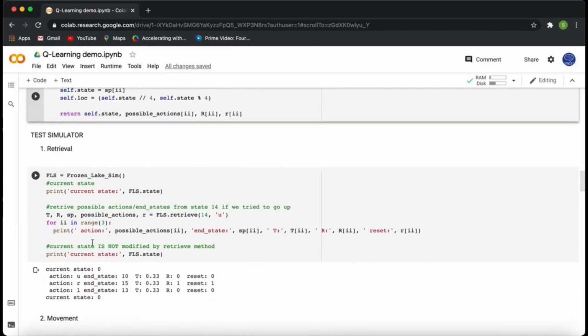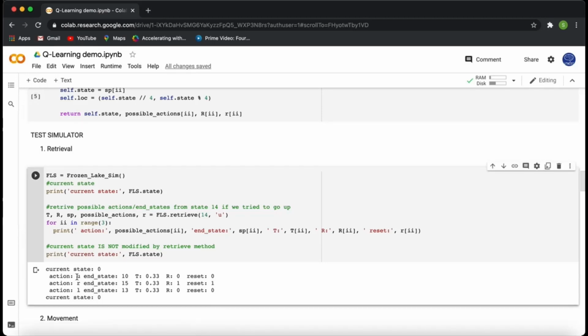Now we would loop over. So we have 3 actions that would be possible at a particular state. So we want to see which would be the best action which would lead us to the goal state. At the 14th position, we know that to the right of the 14th position is the goal state. So with action U, which is up, we go to frozen, so the reward that you would get would be 0, and the reset would be 0. Since it's not a hole, you don't need to reset it.